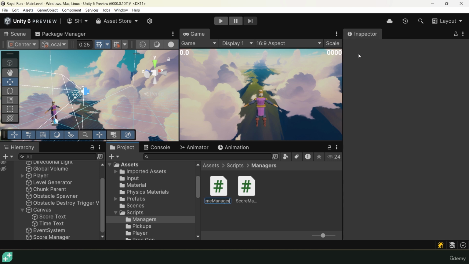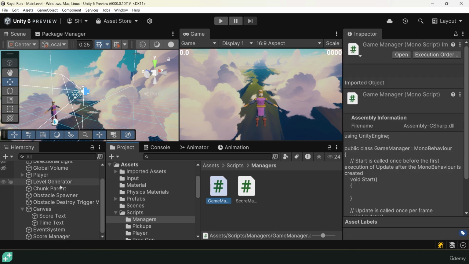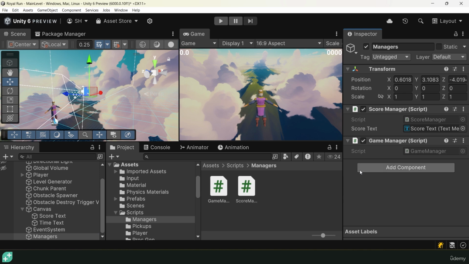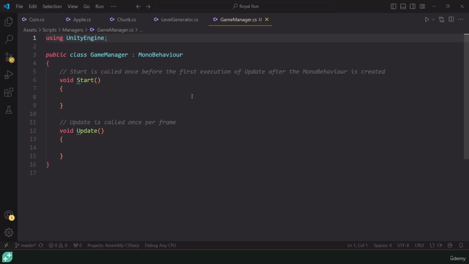It might be a good place later on if we want to set up some functionality for things like restarting our level, for example. Inside of our hierarchy, we could create a new game object and attach this GameManager to it. But for the sake of keeping our hierarchy clean, let's rename our score manager game object to Managers. Then on this Managers game object, we can have both our ScoreManager and our GameManager. Let's open that up in VS Code.